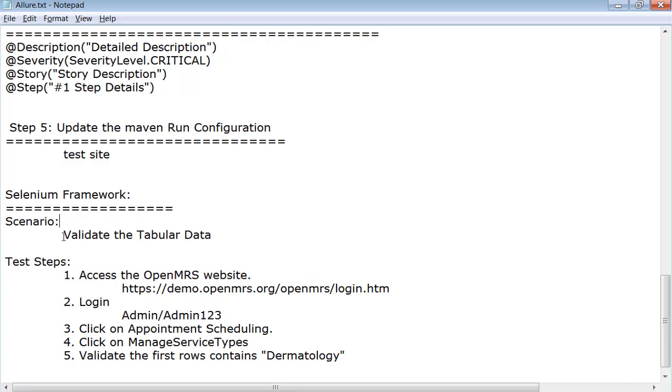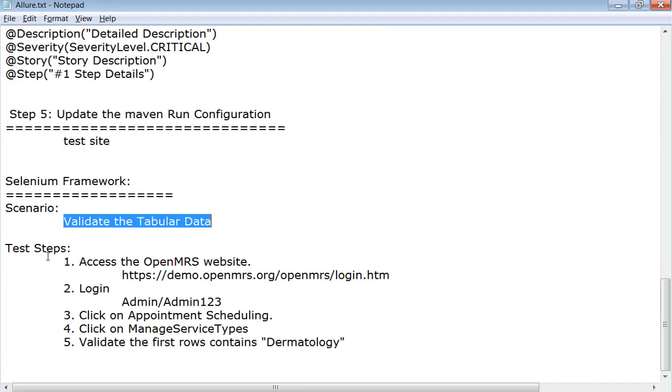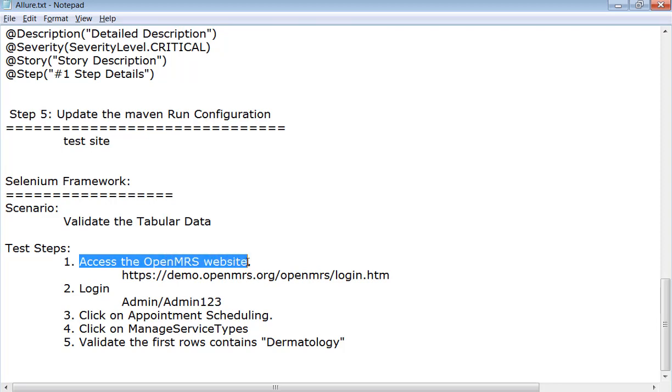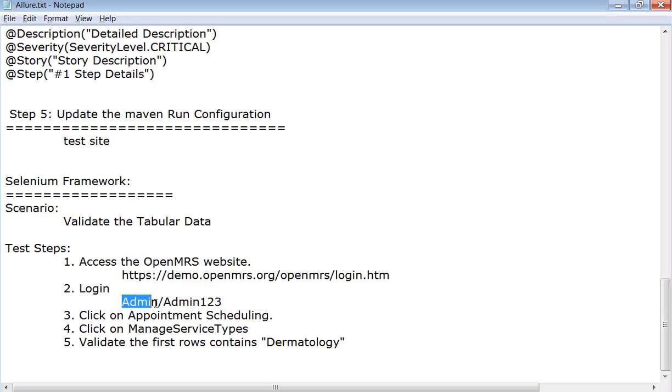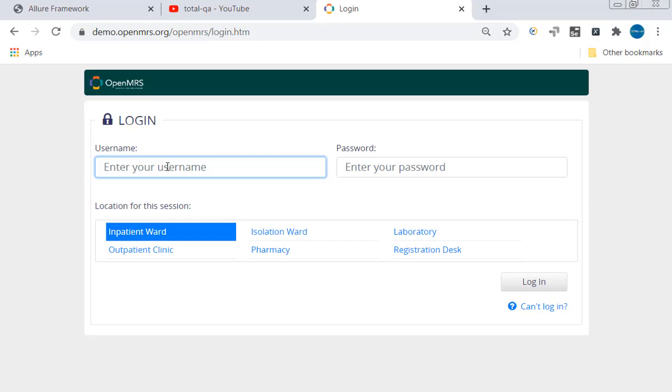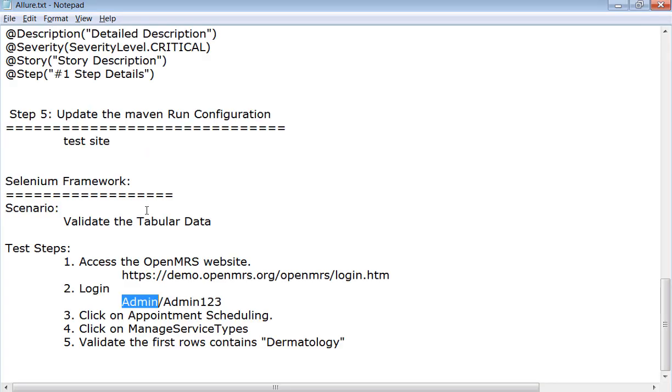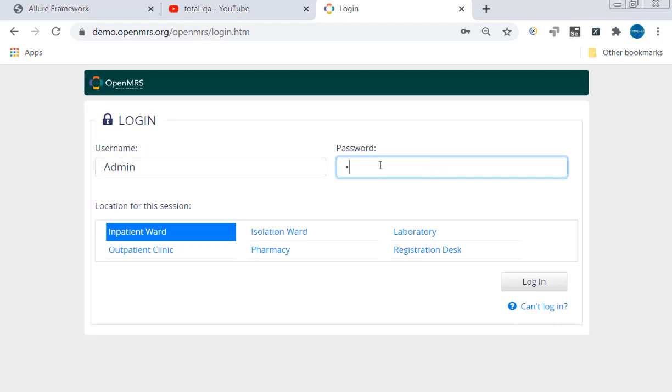Okay, the main objective of the scenario is to validate the tabular data in the web page. For that, the steps are: access the OpenMRS website. The website is already opened, the OpenMRS website, and log in with admin, then log in with and enter the password as admin123.